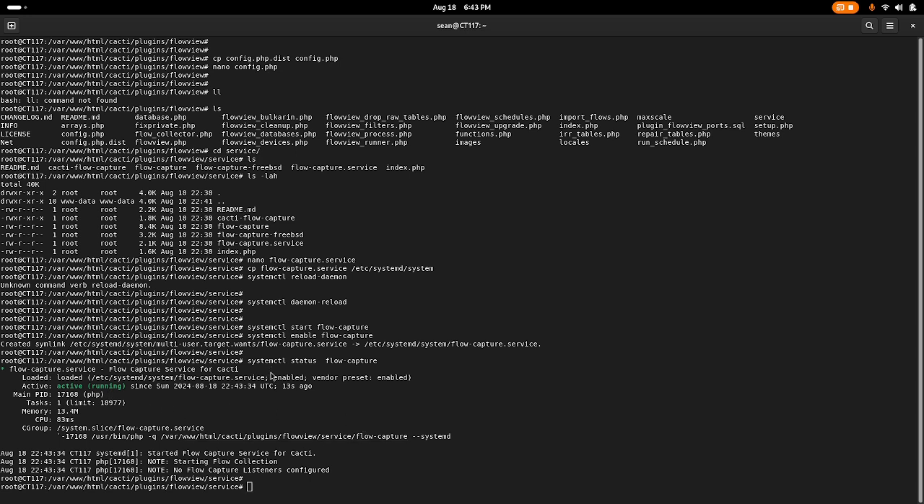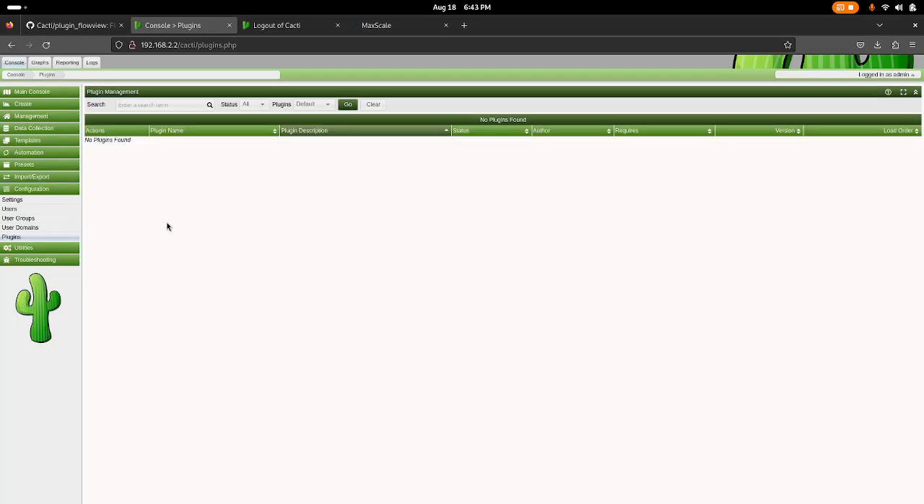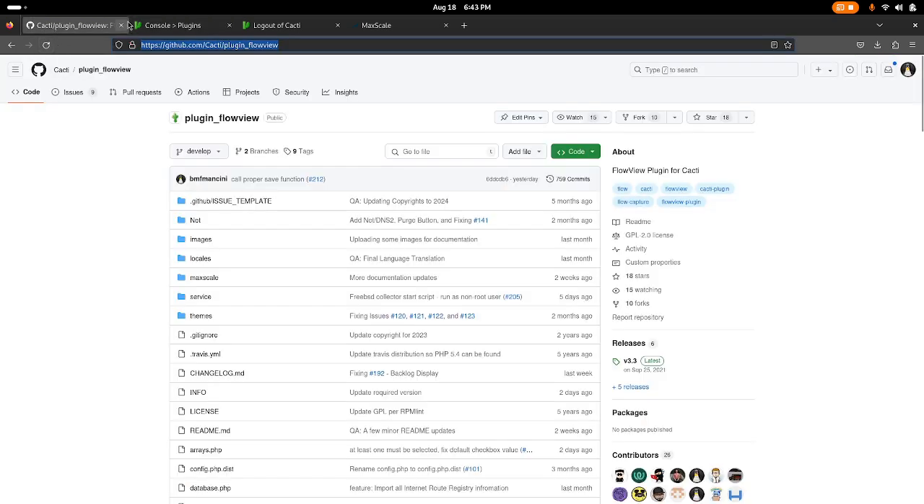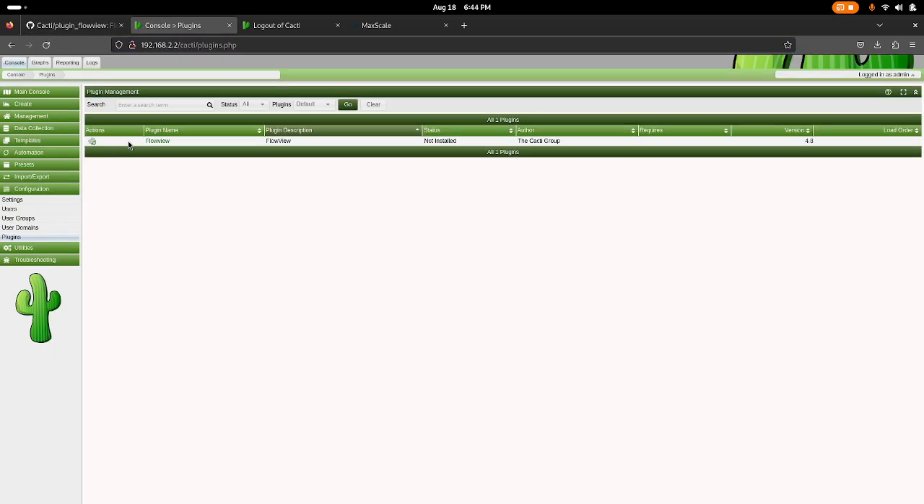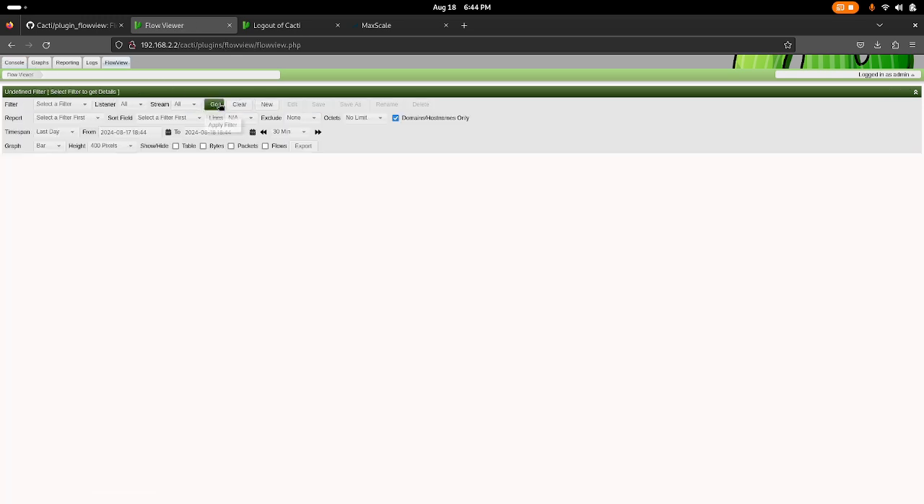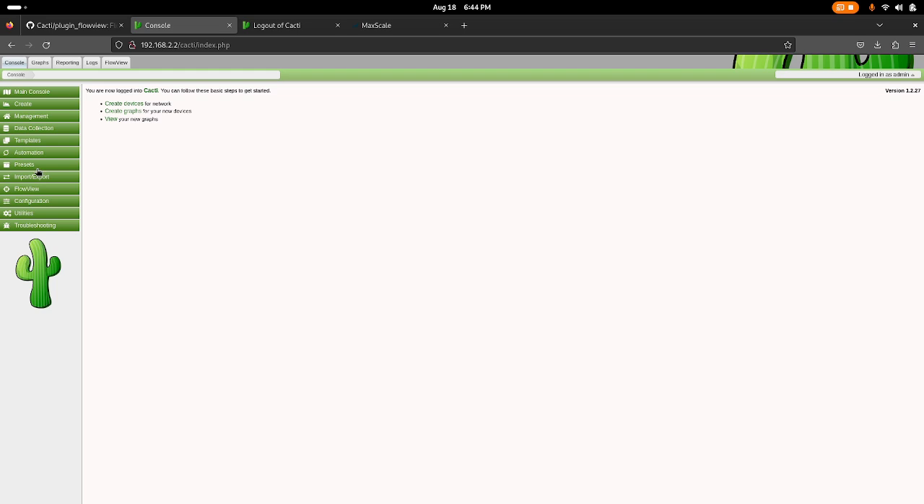Okay. So now we can go over to the Cacti GUI. If I refresh this page, you'll see Flowview. So let's click the icon to install it, and we'll enable it now. So you'll see that there is a Flowview tab that's open. Of course, there'll be no data in it right now.